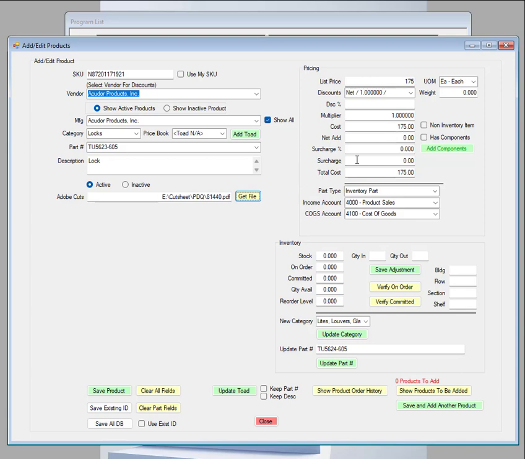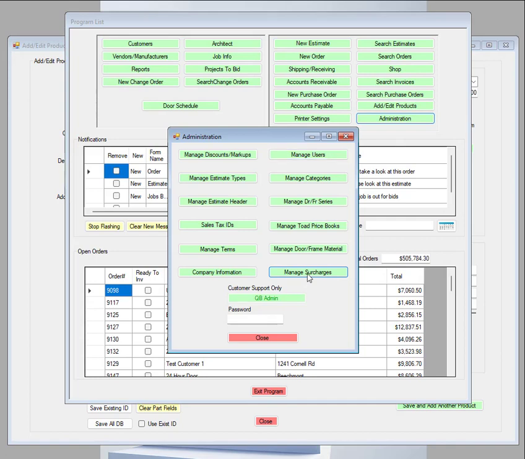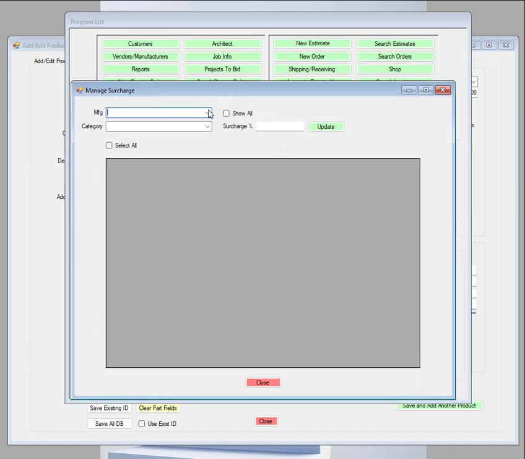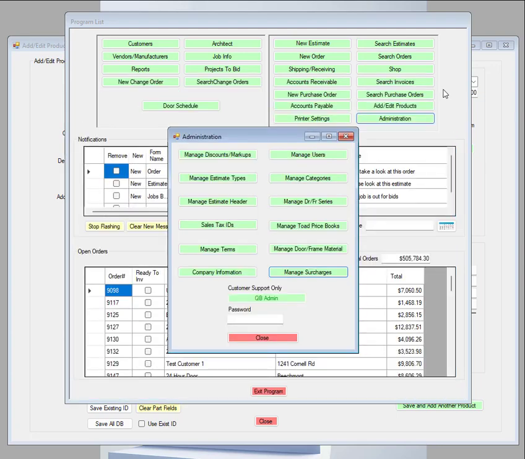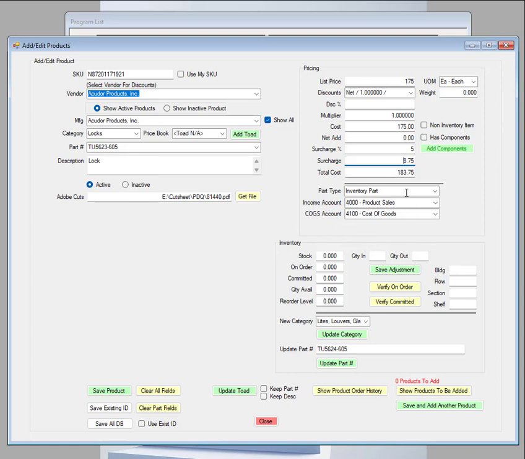so you usually don't have to worry about this. And then we have a surcharge. You can enter a surcharge percent if it's just for this item only. Whatever it may be, when I type in the percentage, it will automatically generate that surcharge and add it to the cost. The other option would be to manage all of your surcharges under Administration, and right here, Manage Surcharges. This way you can do it for all products for that vendor or whatever products that will have that surcharge. That'll be covered in a different tutorial. And of course this part is for accounting.